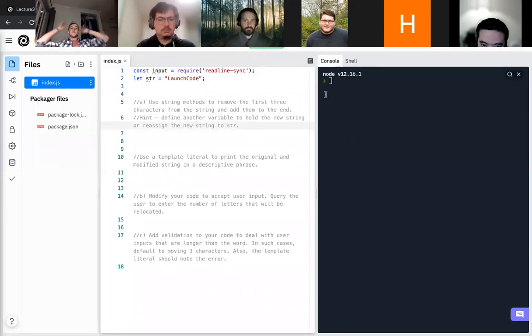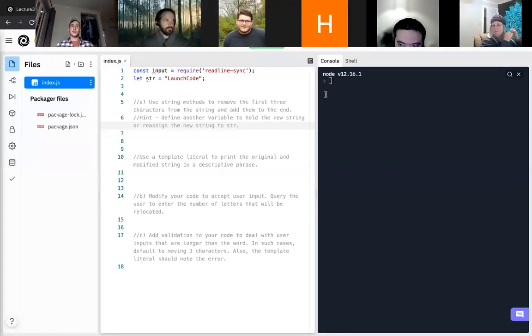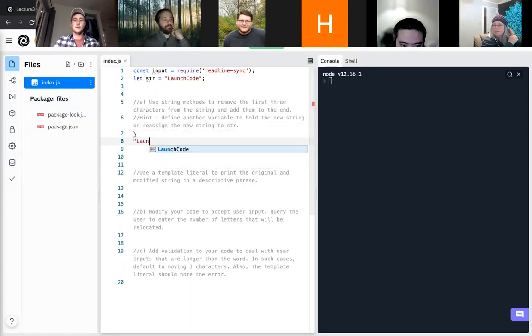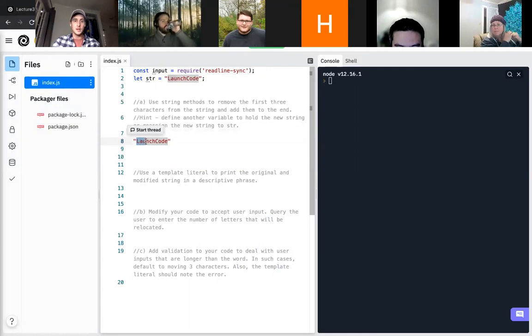All right. So we're going to take a chunk of this string and move it to the back. So what it's saying is that we need to, looking at launchcode, take whatever they give us. We're going to say three for right now. And then move it to the back. Now, that being said, can anyone tell me any of the methods or functions they would like to use to approach this problem?